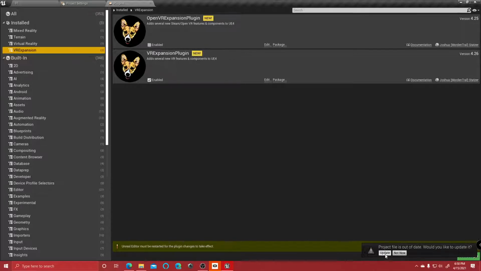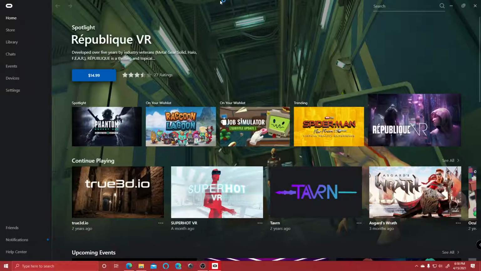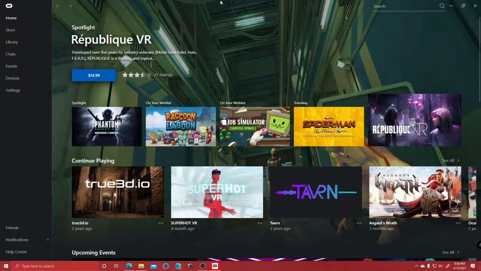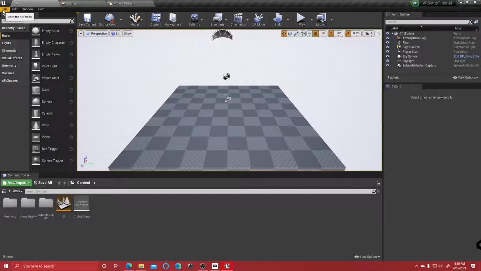It'll ask to update the project file, and it'll ask us to restart the engine because it is a plugin that has to be enabled. You have to restart the engine every time you enable and disable plugins.